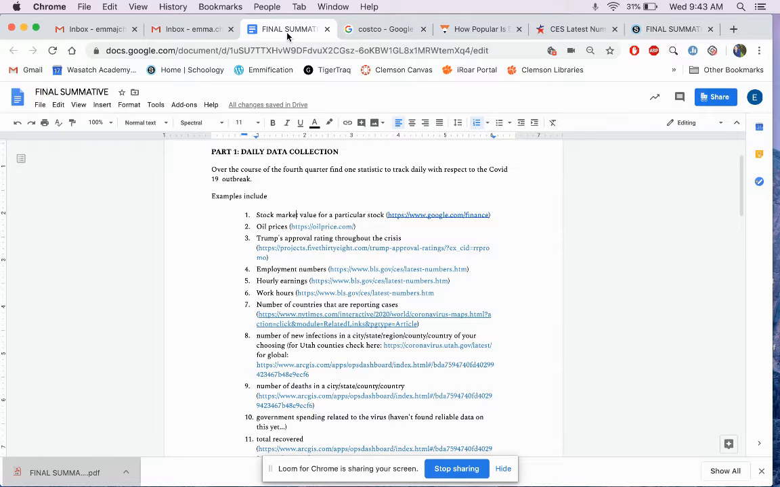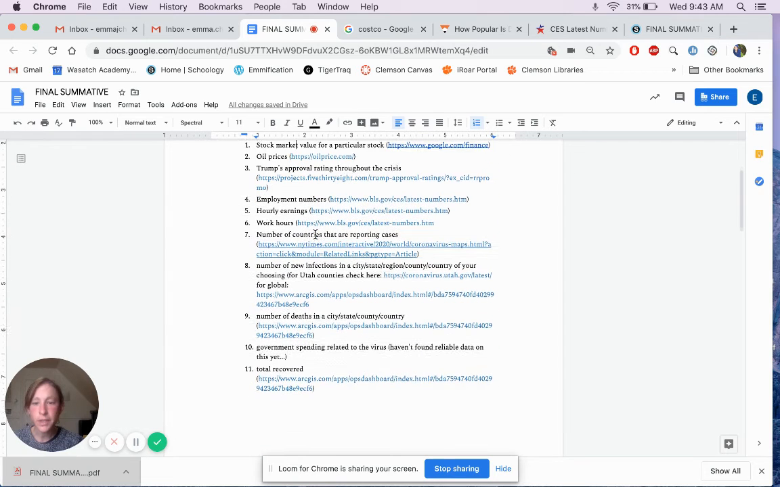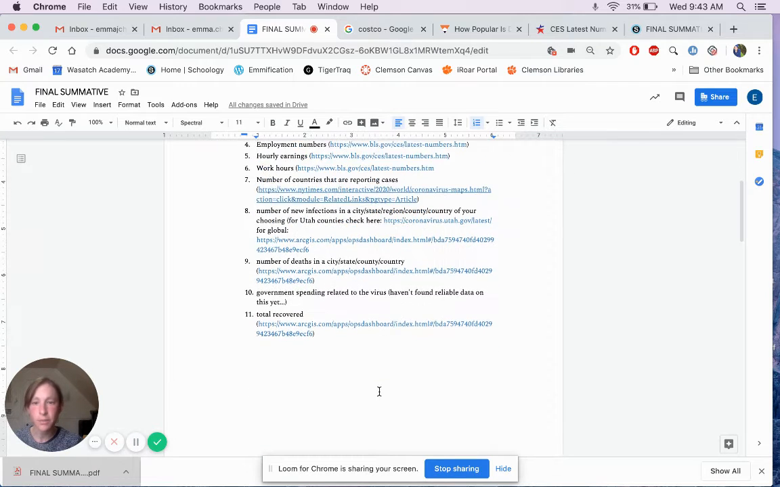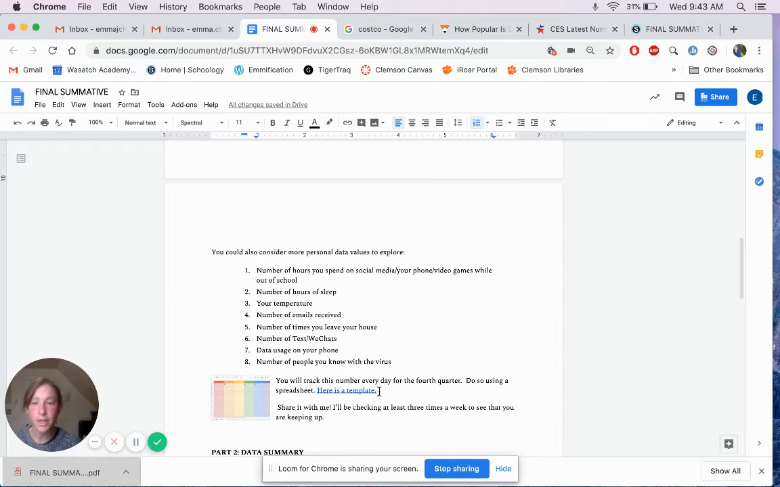So that's the first part, is deciding which project or which number you're going to collect and deciding where you're going to collect that information. Now, if you don't want to use one of these nationally or internationally reported statistics, your number could be something that is related more personally to you. You could track your number of hours on social media each day. So you would say, I spent 4 hours on Insta today. And you do that each day for the rest of the year. Just record it once per day in your spreadsheet.